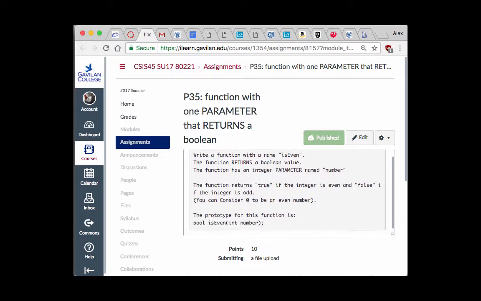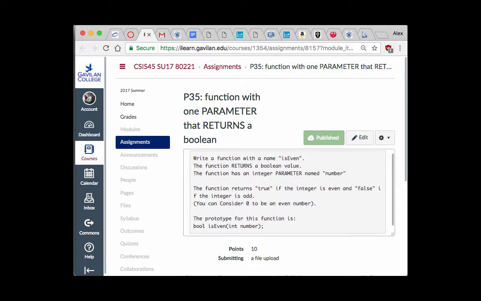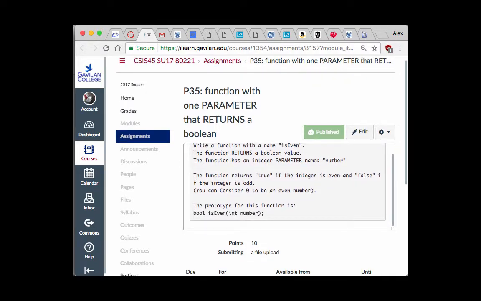Alright, write a function with the name is even. The function returns a Boolean value. The function has an integer parameter named number. The function returns true if the integer is even and false if the integer is odd. You can consider 0 to be an even number. Okay, so this is your function prototype.